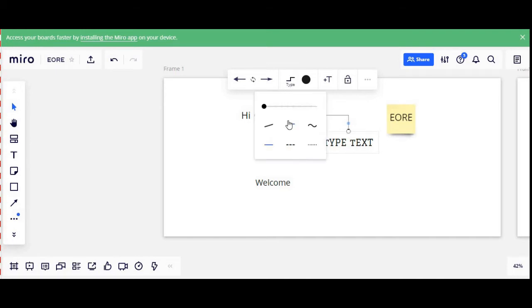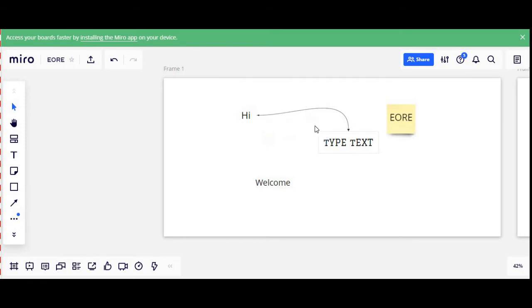The connector type, I want a smooth form, something like that. So with this, you can use this connector to connect different entities, the objects on your dashboard, which sometimes are pretty much useful in the brainstorming sessions.